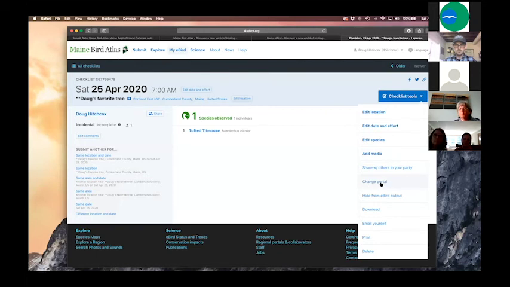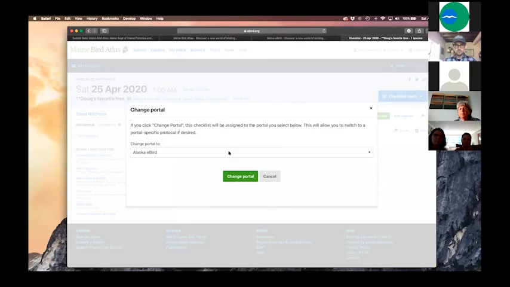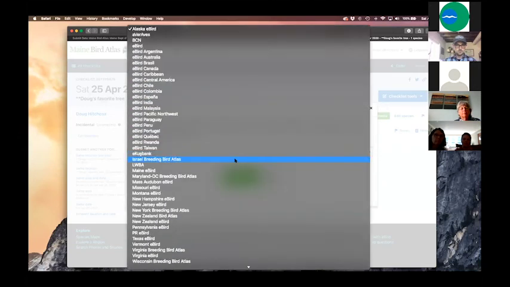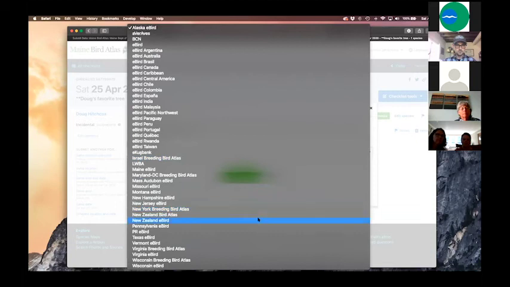Change portal. We click on that. You'll now get this drop down that shows you all the different portals in the world. And it's actually fun to see. You can see some of the other breeding Atlas portals. So New York is launching one, Maryland and DC. Israel's doing a breeding bird atlas.